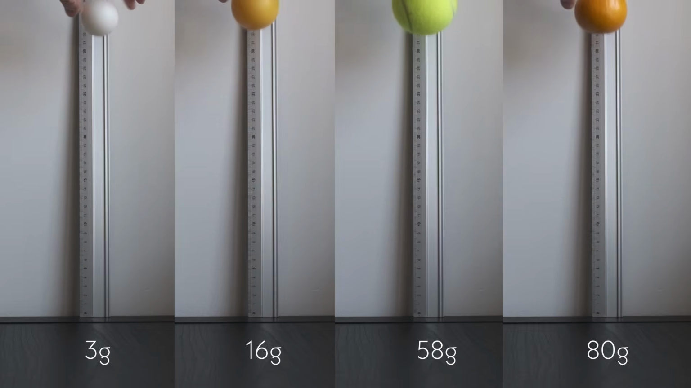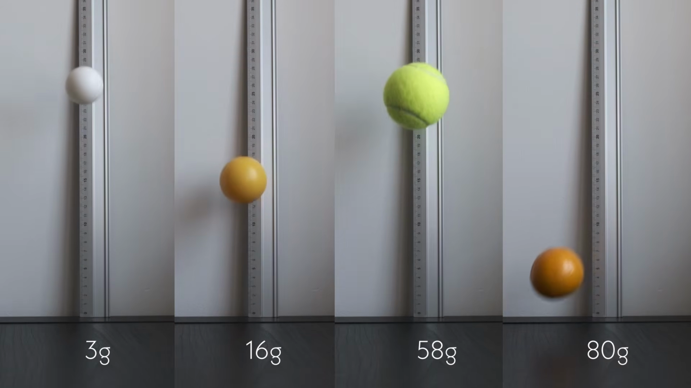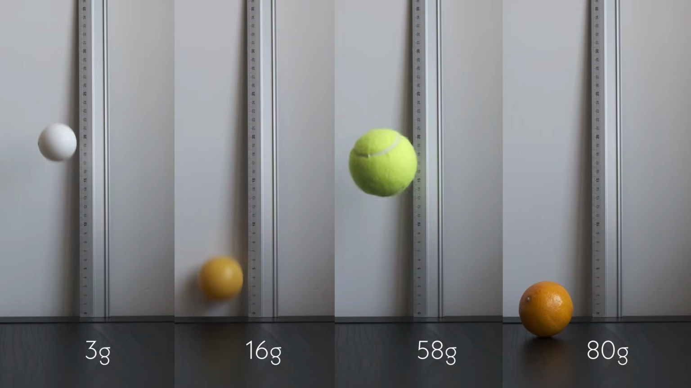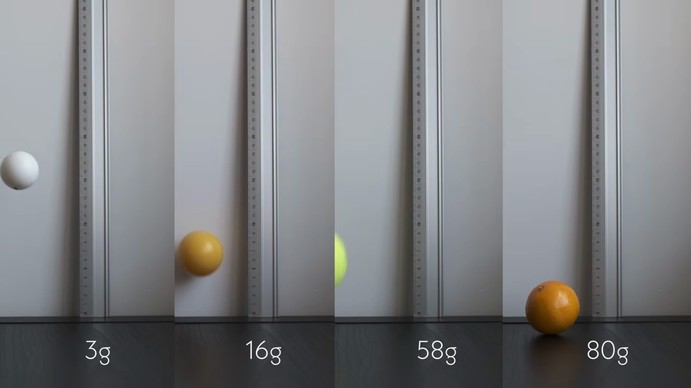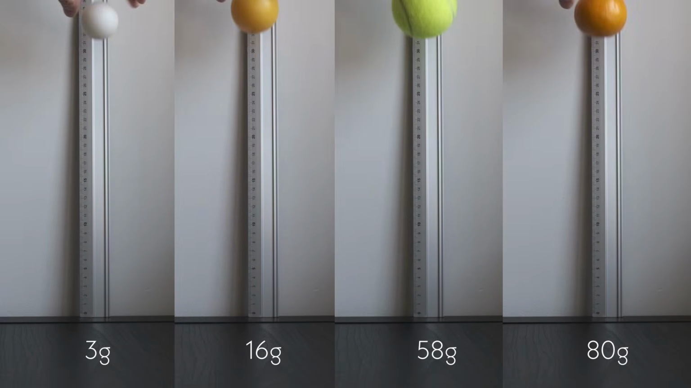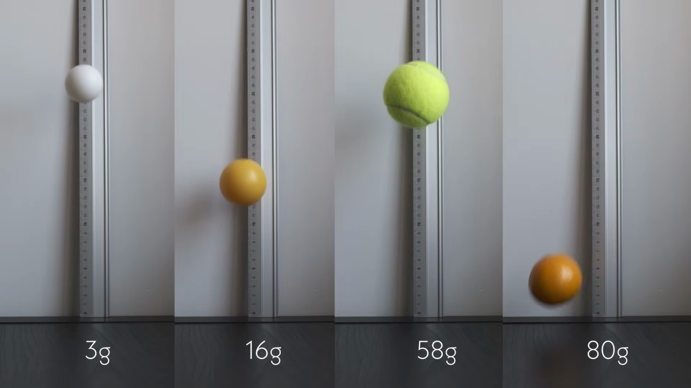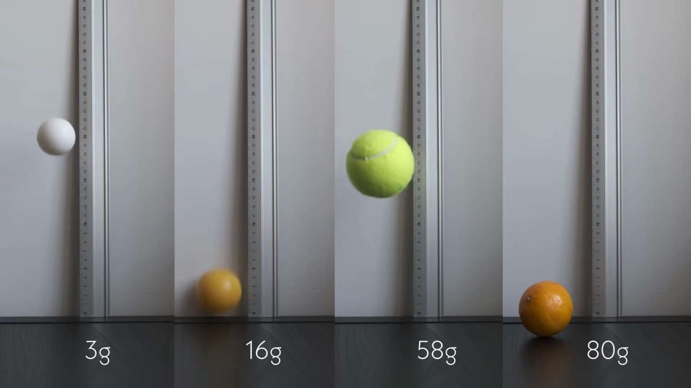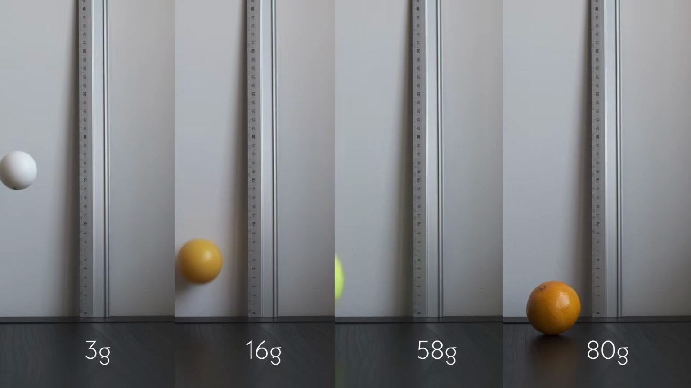But what's really interesting to see is what happens next. All of the objects bounce very differently, and clearly size isn't a factor, since the smallest and largest balls are the ones with the highest bounces. Since all of these objects were filmed under identical conditions, the difference in the bounces must be a result of the materials that they're made of.